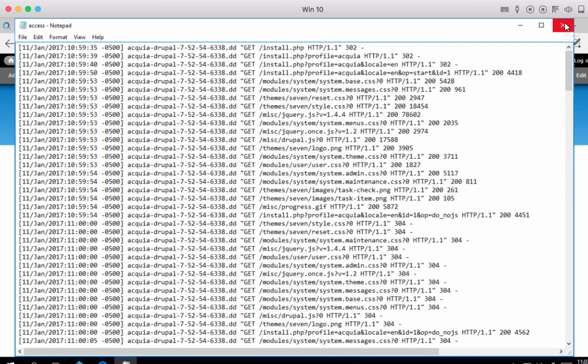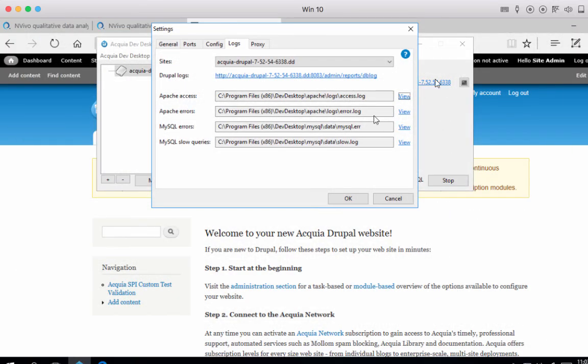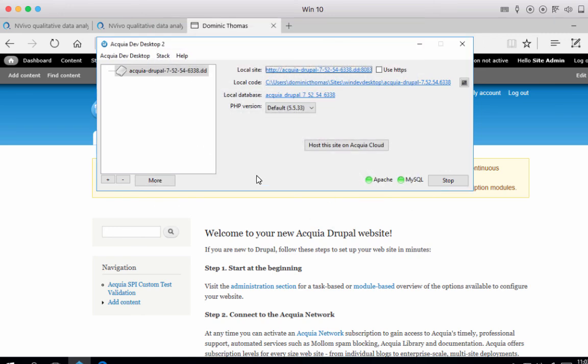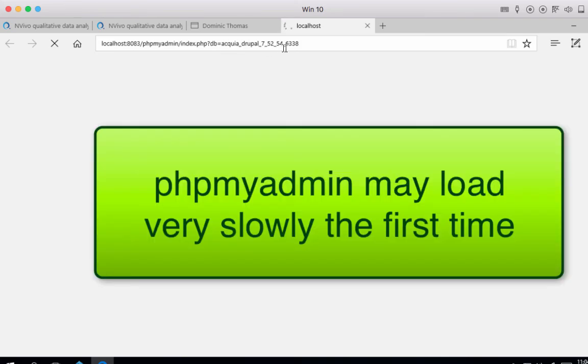So, of course, admins and enterprise managers will use these logs. There are different software logs. We can actually view the logs for Apache, MySQL. There's a slow query log for MySQL. Very handy for debugging if things are going slow. The last thing I want to look at is this local database. When I click this link, notice it's using that phpmyadmin directory. And it's taking me into, by default, the database of my new site that I just created.